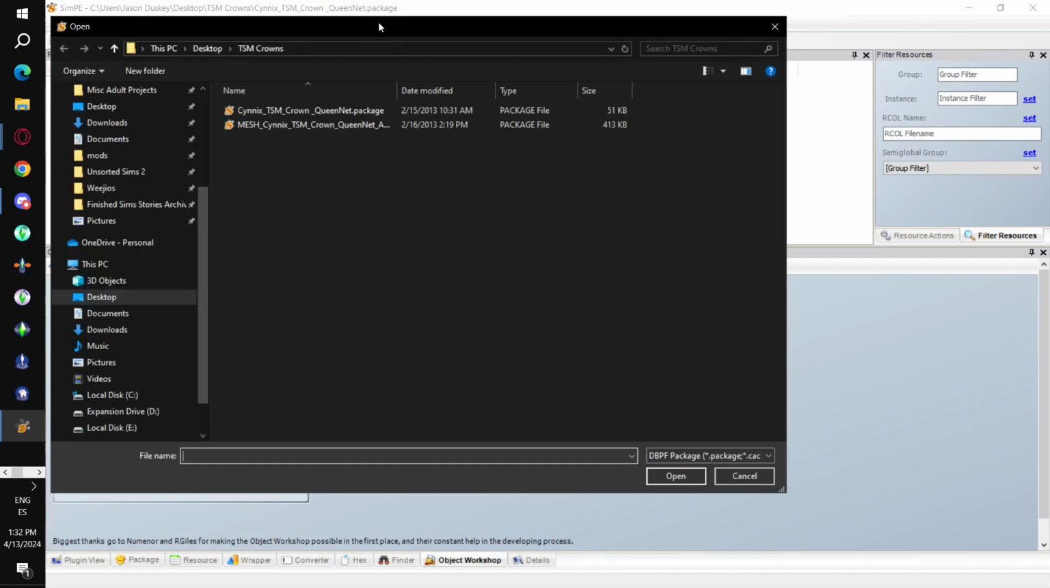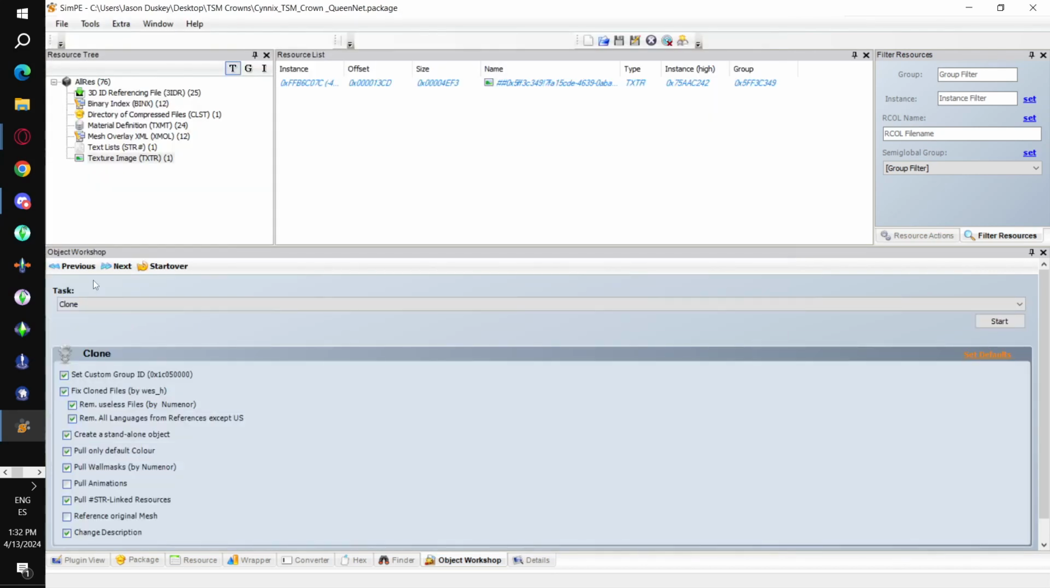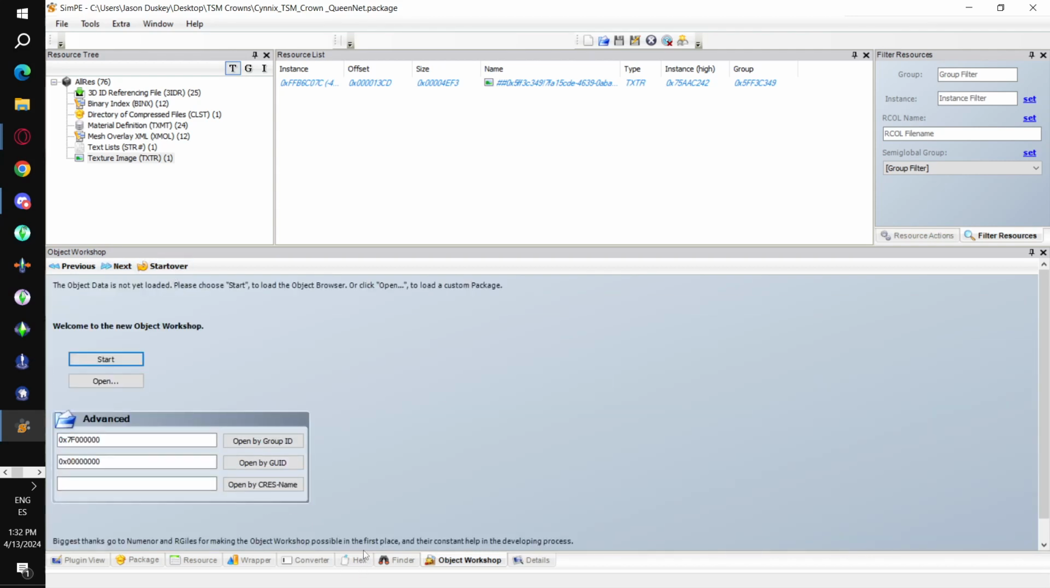So we just click that open button, we grab this mesh here, and then we wouldn't move anything here. We just click next, and we can create our own mesh, but I'm not going to mess with it.